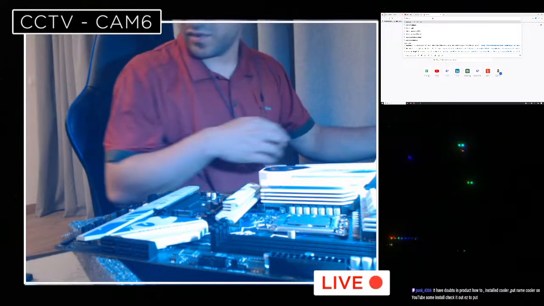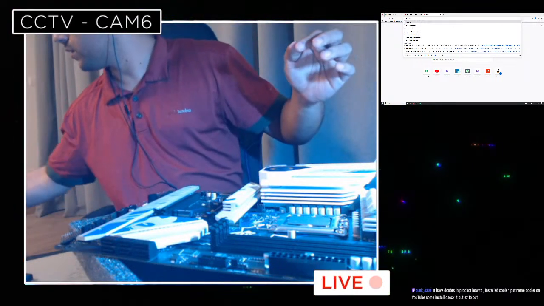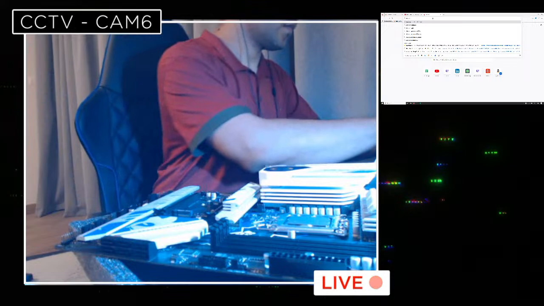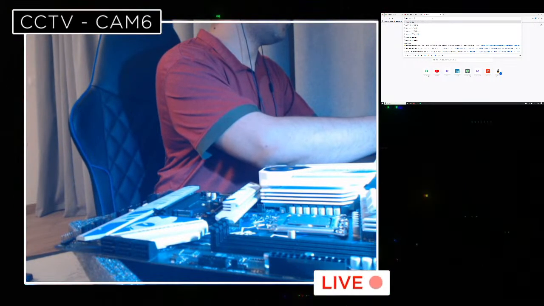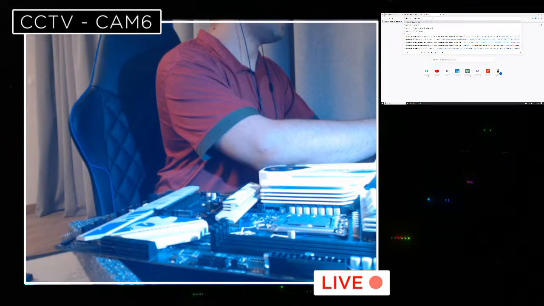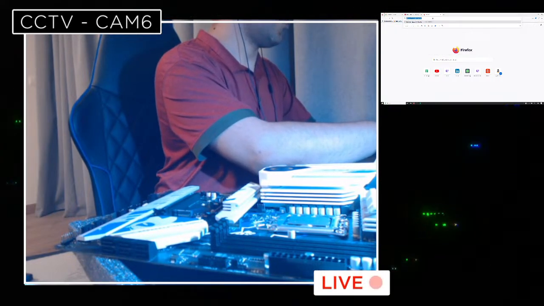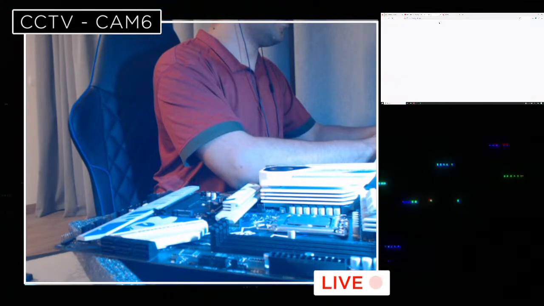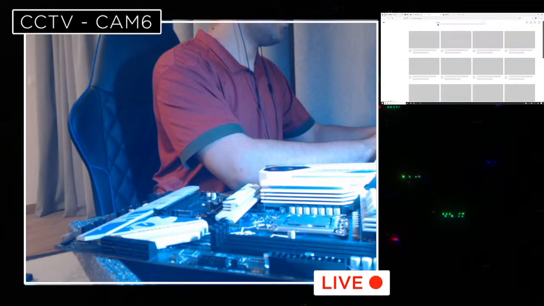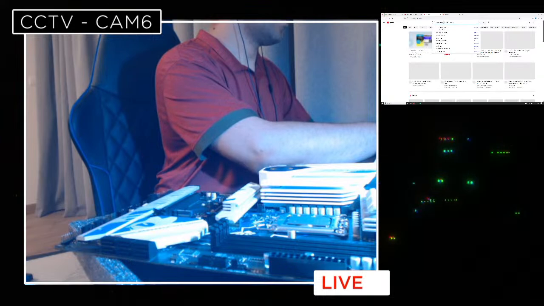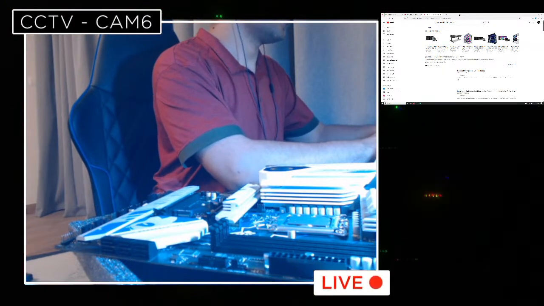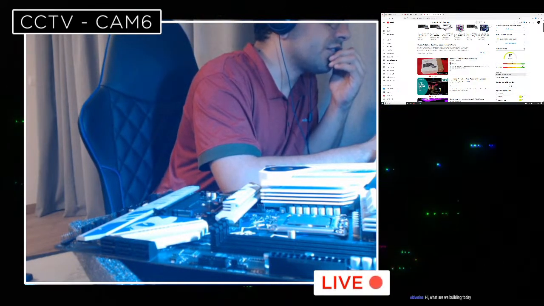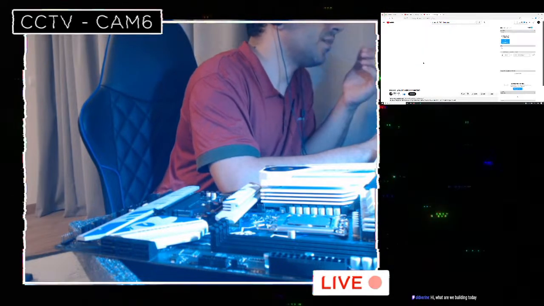Deep Cool, what's this one called? Damn it. LT520. LT520. 240 setup. Oh, I should have searched this on YouTube actually. Unboxing and installation. It's a 14-minute video, but we're gonna skip through it.